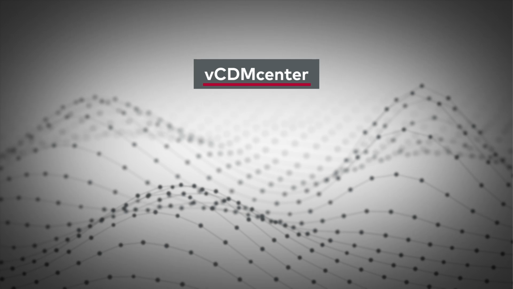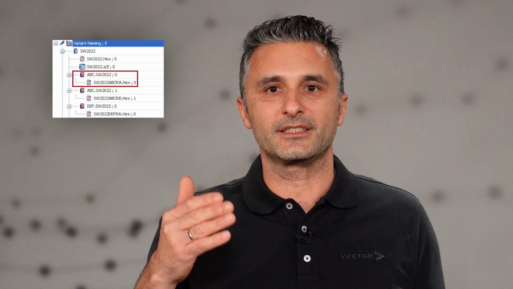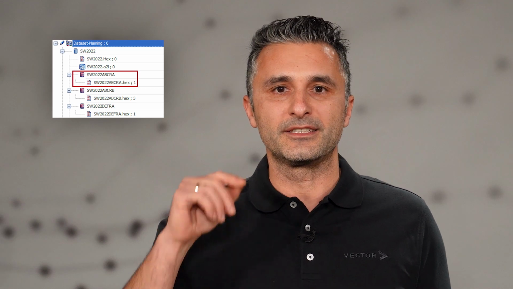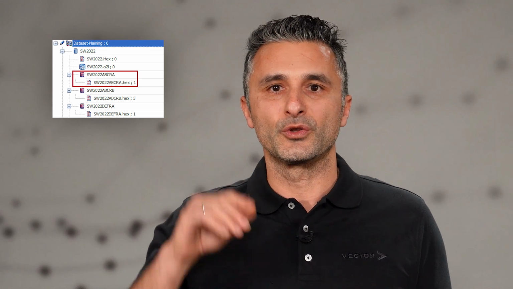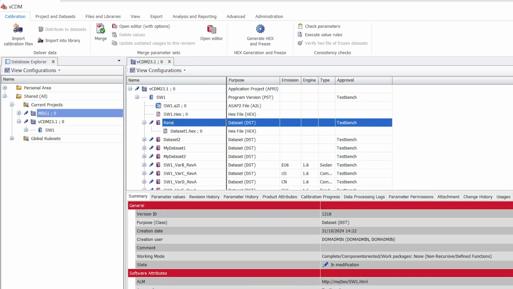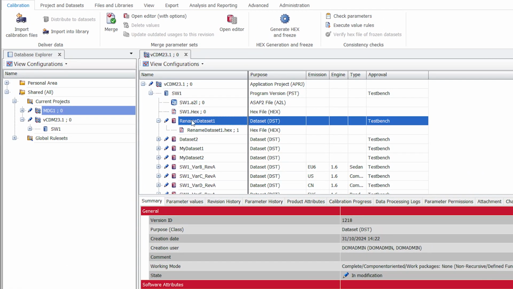Let's start with vCDM Center. With the new project mode, it is a lot easier to create datasets that follow your own naming pattern. In previous versions, only the hex file could follow your naming conventions. The dataset's name was determined by vCDM. In the new mode, the dataset's name is derived from the hex file name. This makes it easier for the user to use their corporate naming conventions. And even better, you can rename the datasets at any time.